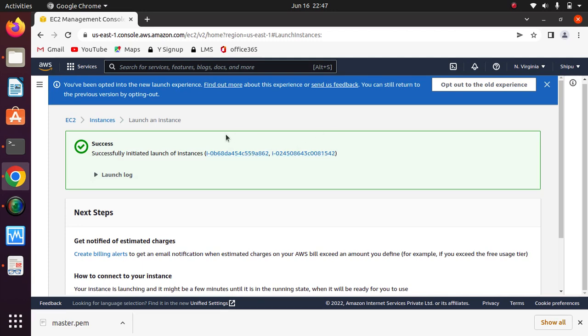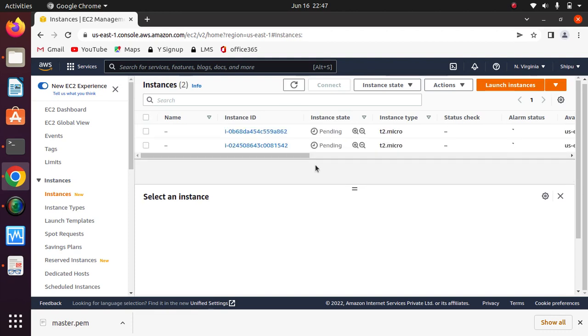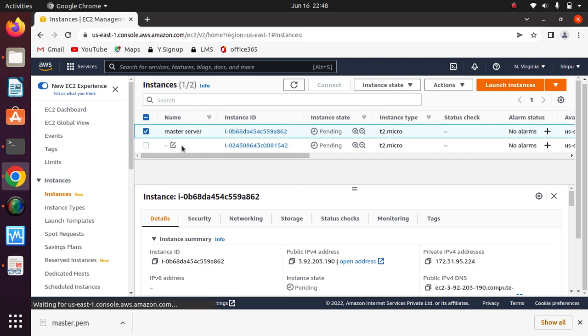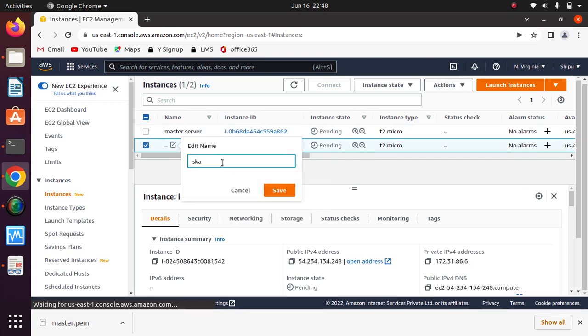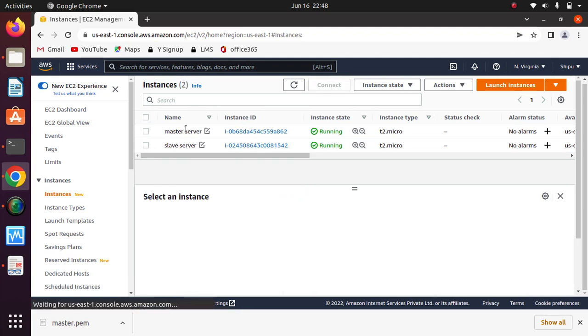So two instances are launched now. I'll check the instances now. Here I want to give the name. So this is the master server, I give the name master server, and the other one is slave server. Right, so there are two servers, one is master and one is slave, and we will establish communication between both these two EC2 instances.